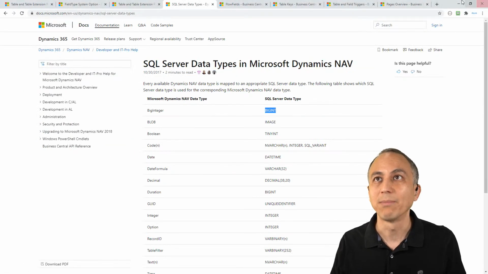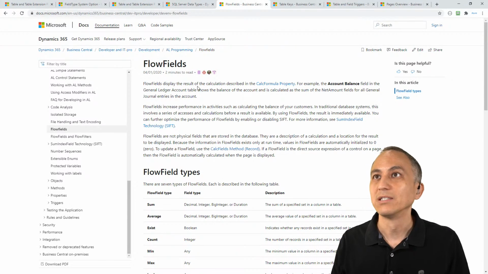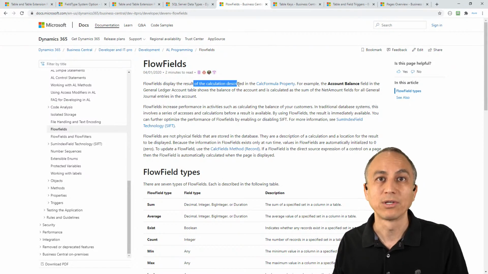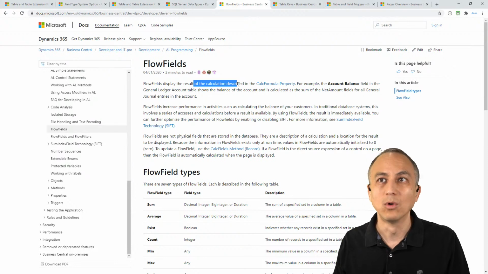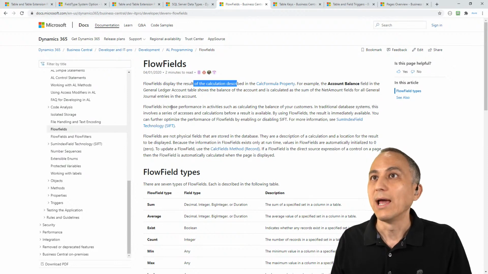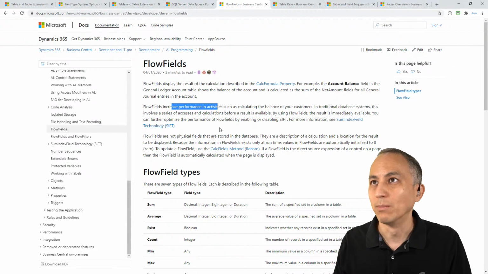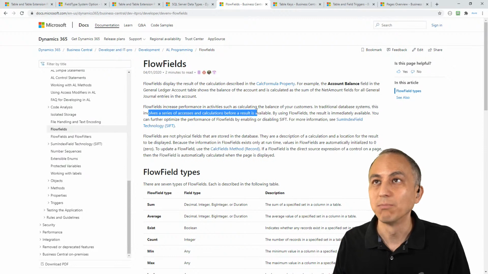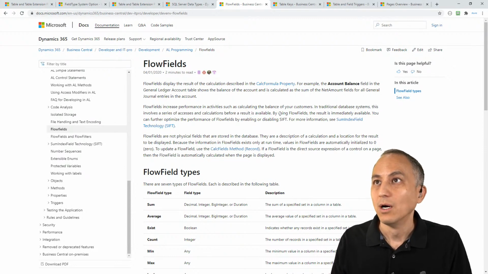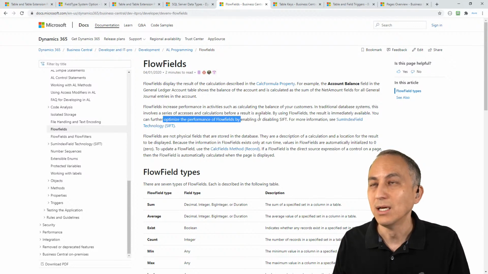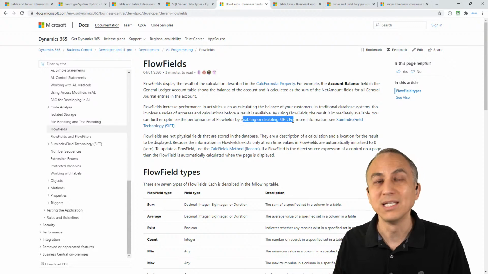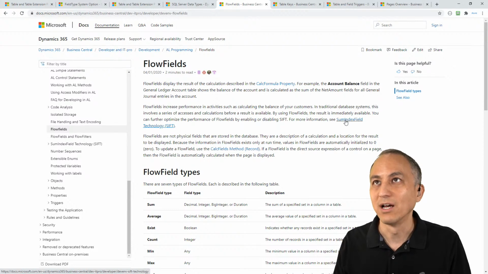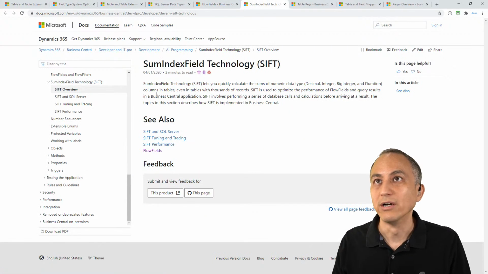So let's just take a look at that page. Here is flow fields. You can define what the calculation is, whether that's a sum or average, etc. And it increases performance. It involves a series of accesses and calculations before a result is available. Using flow fields, the result is immediately available. You can further optimize by enabling or disabling SIFT. And that's what I mentioned before. So sum index field technology. So there's a page for that.